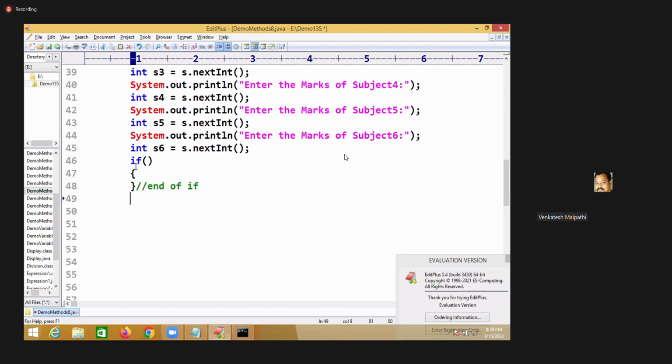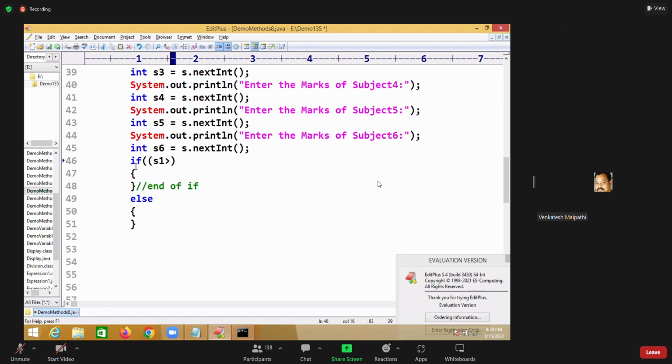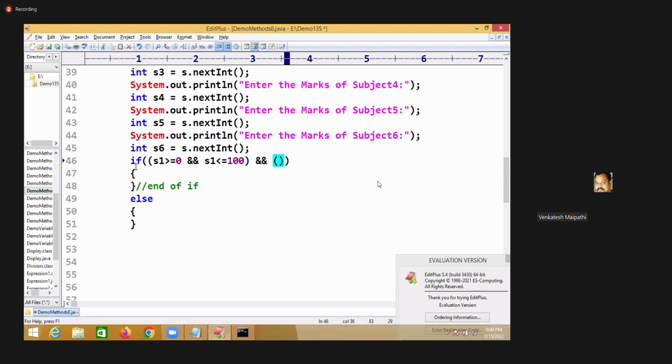End of if. Else, if, else. So what is the condition here now? Sir, here every subject marks I have to check. Now, S1 should be greater than or equal to 0 and S1 must be less than or equal to 100. And means both must be true. All must be true. Now here S2 must be greater than or equal to 0 and S2 must be less than or equal to 100.